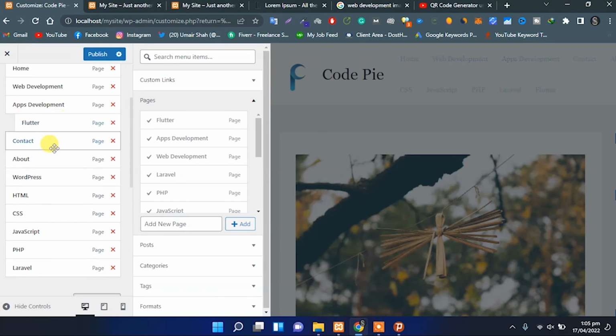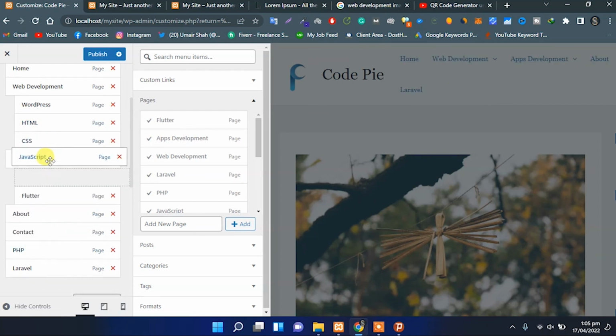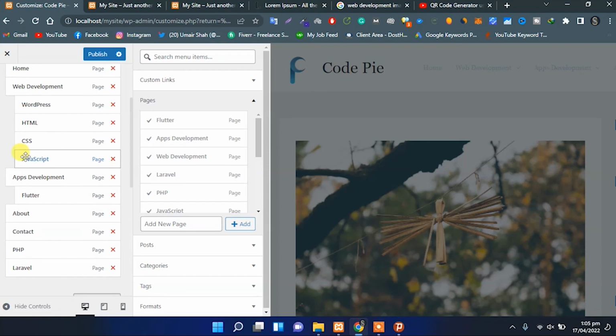Now if I move the page to the slightly right of the page, it will show in the drop down of the top page. So I will set some drop down pages, and these pages will be the drop down of web development, and for app development we will have a drop down of letter.